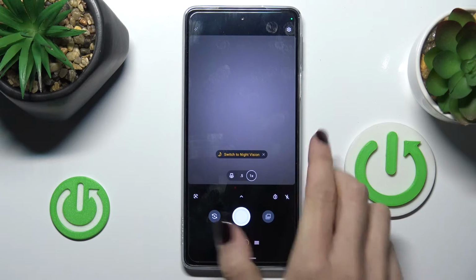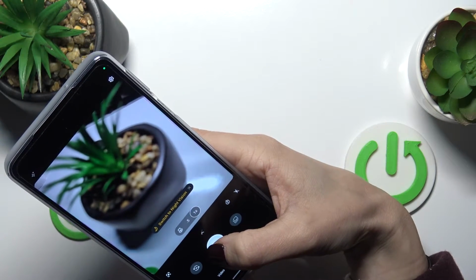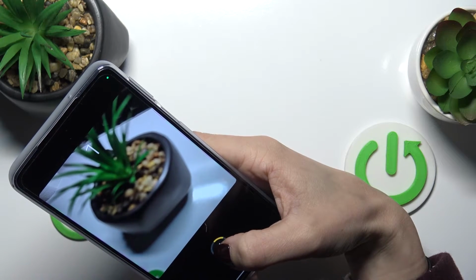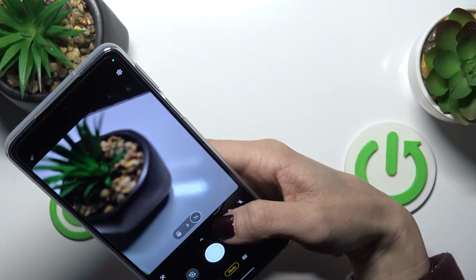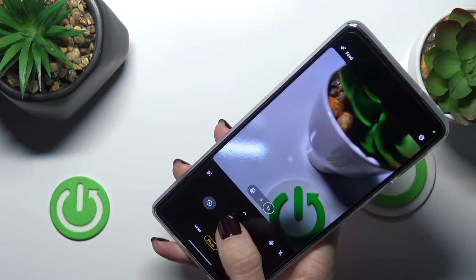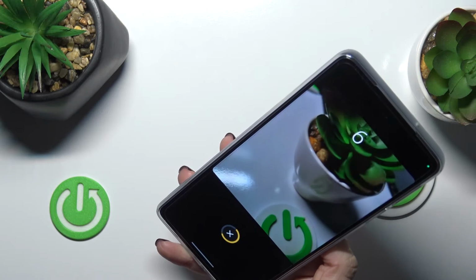Let me choose 3 seconds delay, and now you can smoothly grab a picture, and it will be done after 3 seconds. And that's it. If you tap on it one more time, it will be 10 seconds delay. Let me pick another picture. So as you can see now, you've got the countdown, and after that the picture will be grabbed.